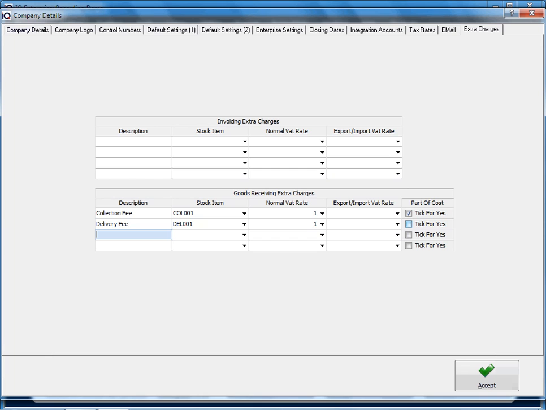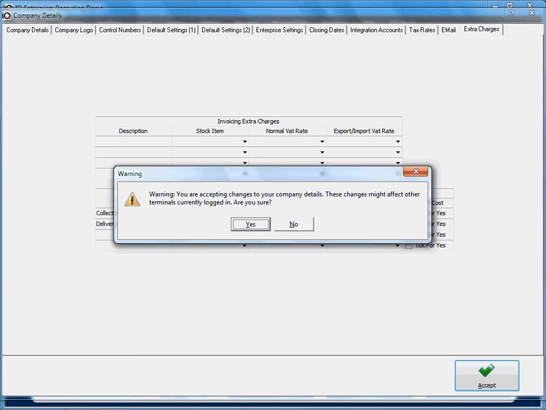If you create another charge, for instance, I've added here delivery fee, and I said this is a stock item, you have a choice to say that it does not have to be part of the cost, or I can switch it on. But in this case, we'll leave the option off, so that I can show you, once we get to the GRV, the difference between the 2 options. And that concludes the setup of extra charges.